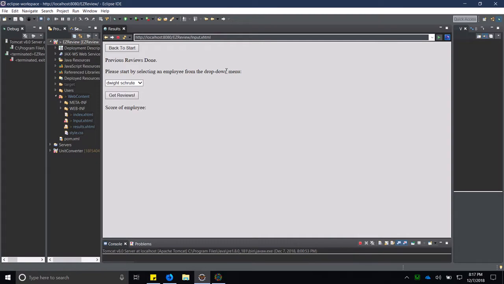This will give us the ability to view basically all of the reviews done for each employee. So we can drop down this. We can see there's a couple employees in here, but we can go and select the one we just created, which is that one right there. Once we like that, we can press Get Review, and it will show us that we gave him a score of 70, and the date that was on is this.